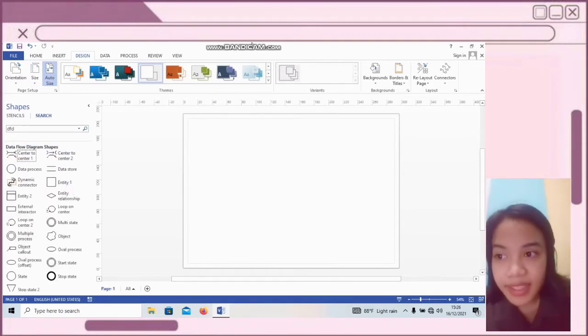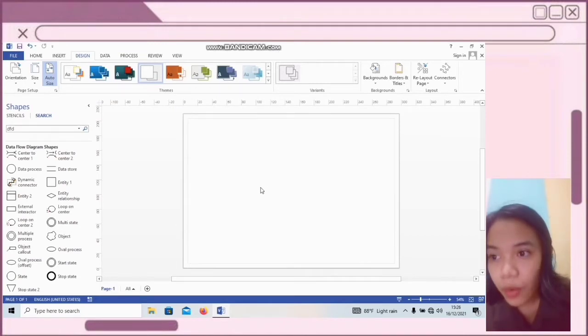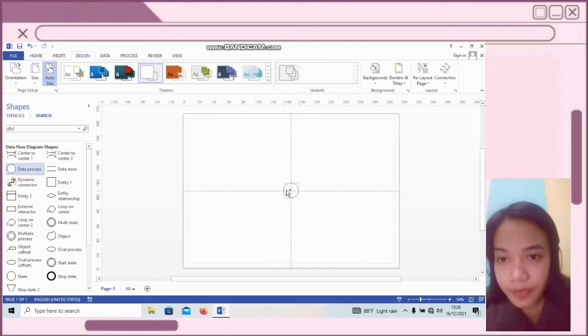Now, let's start creating the context diagram of account payable processing at SNS. First, we make a circle shape. The circle shape on the diagram is called data process. Data process represents transformation of data. Click the circle shape, hold, and drop it in the middle of the paper, and then adjust the size.